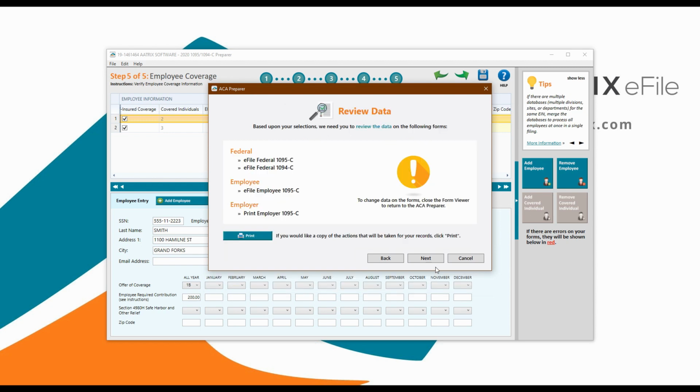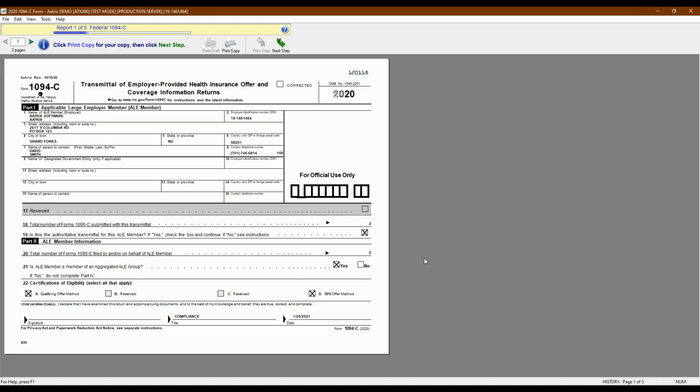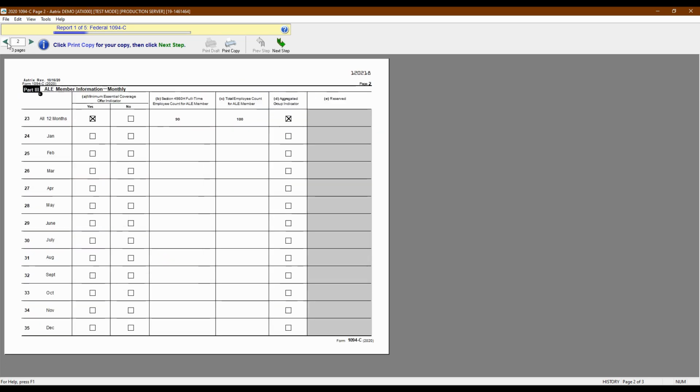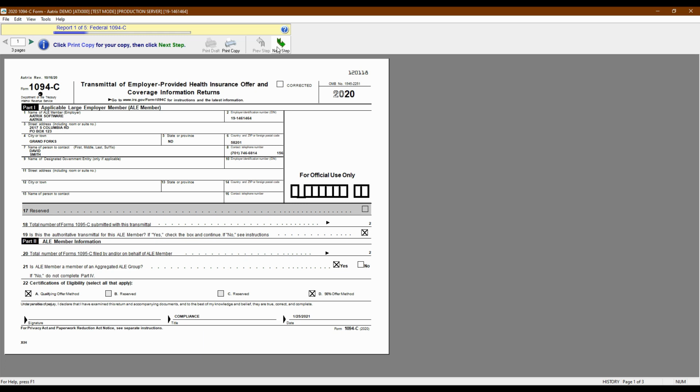We will then ask you to review the data to see all of the actions we'll be taking on this filing. As you can see, we'll e-file the federal 1095Cs, we'll e-file the federal 1094, the employee copies will be sent to us, and the employer copy will be available to print as well. You will then be presented with the forms all filled out for you to verify that the information is correct. You can navigate through the different pages by utilizing the green arrows in the top left corner.